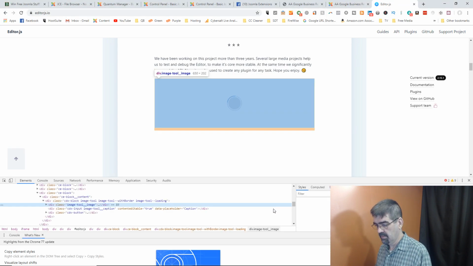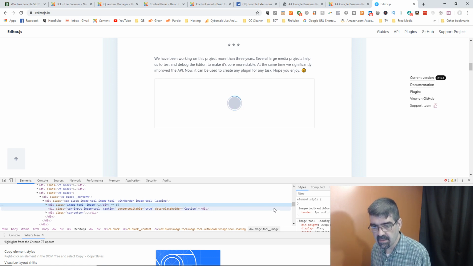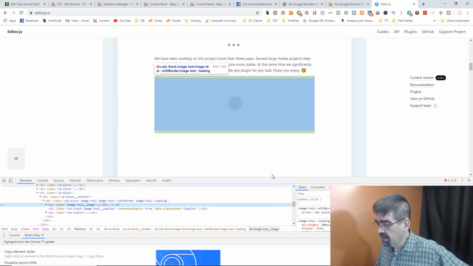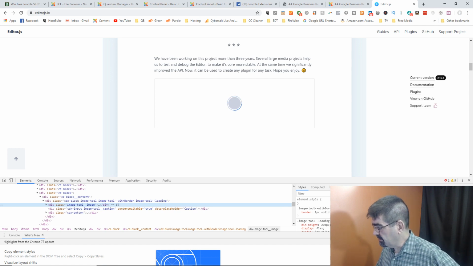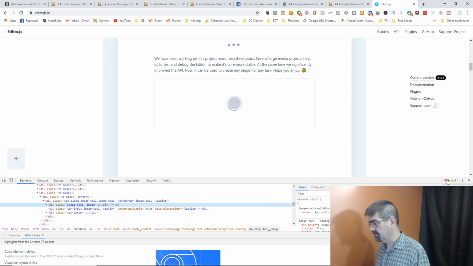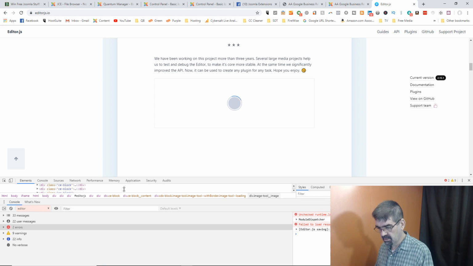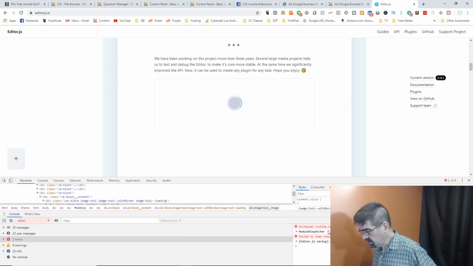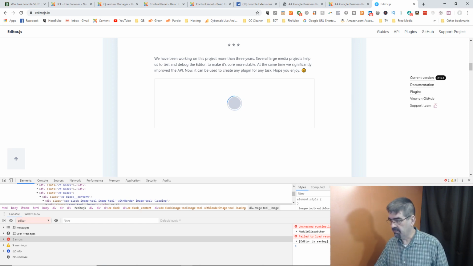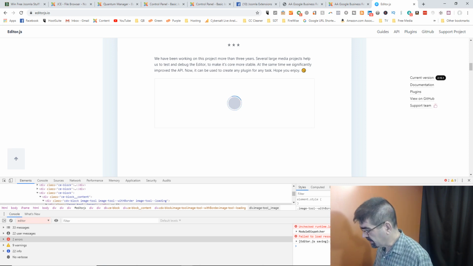Inspect. Oh, you get the same error, Ivor? Okay. Maybe it's just on their page then. Thank you for helping me not spend hours on that. What do we got for errors down here? Unchecked runtime last error. The message port closed before response received. Failed to load server resource. The server responded with a status of 404, not found, for editorbundle.js. So there's a 404 not found.